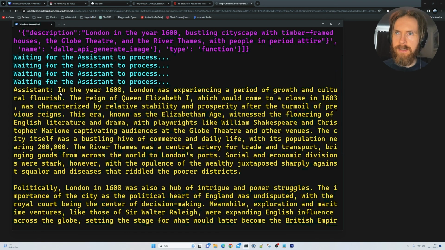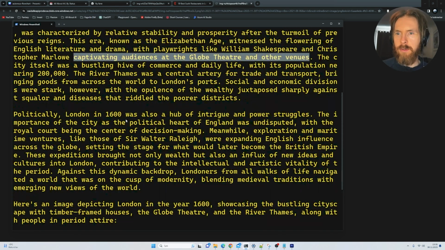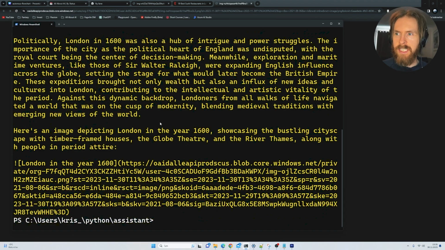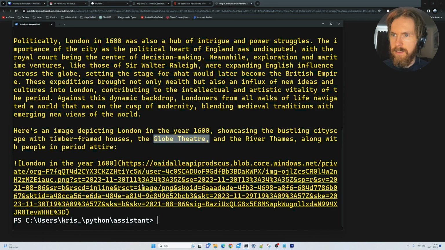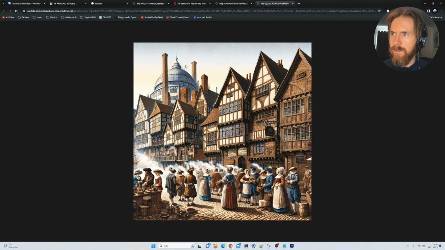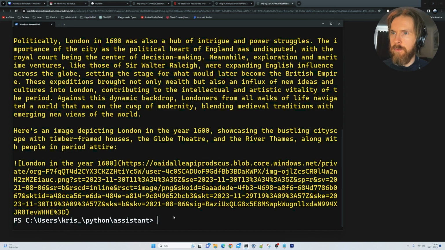Alright, we got something here. "In the year 1600, London was experiencing a period of growth and cultural flourish. Queen Elizabeth I, William Shakespeare, and Christopher Marlowe captivated audiences in the Globe Theatre and other venues." Okay, yeah, it writes some pretty good stuff about London from the year 1600. And here is the image. So this is showcasing the bustling cityscape, the Globe Theatre and the River Thames. Alright, so this is the Globe, I guess. Yeah, that's not too bad. Pretty cool. Alright, so that was pretty successful if you ask me.